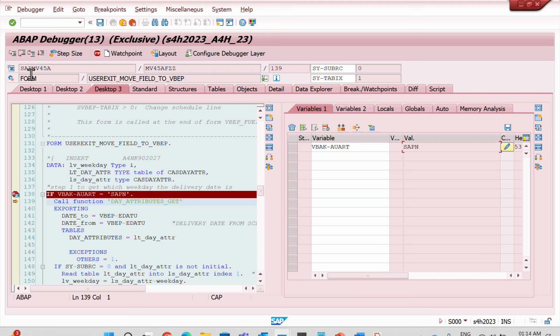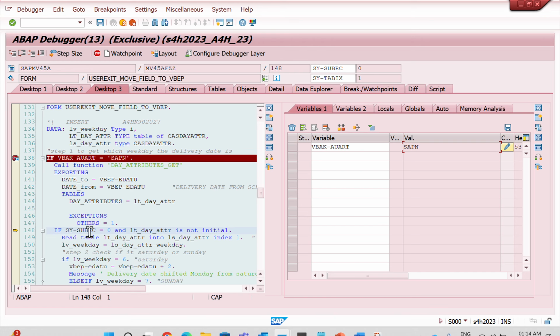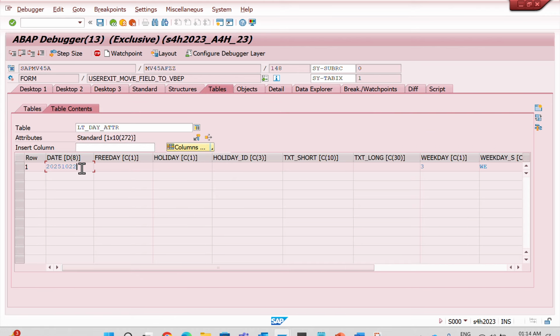Okay, and then I will simply execute the function module. So it will come here. So the system will check whether the size of the table is 0 or not. Okay, size is 0, and this local table, the attribute table, is not initial, which means it is having data. Let me show you the data. So this is the date. Okay, today's date, and see, weekday is 3.